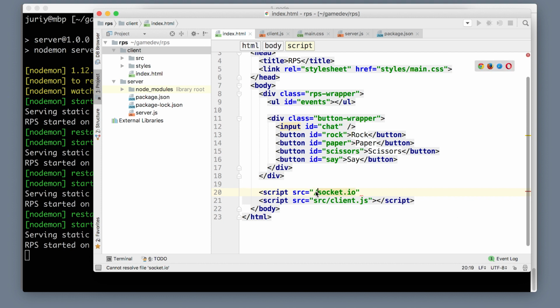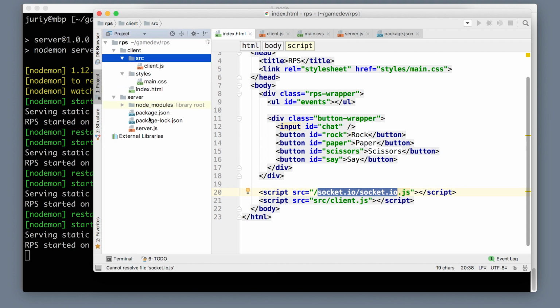Socket.io/ means the root of the server. Socket.io/socket.io.js. So you might be thinking, wait. There is no such file. And if you check the project here and here and here, there is no socket.io.js. This file is non-existent. So how will the browser receive it?